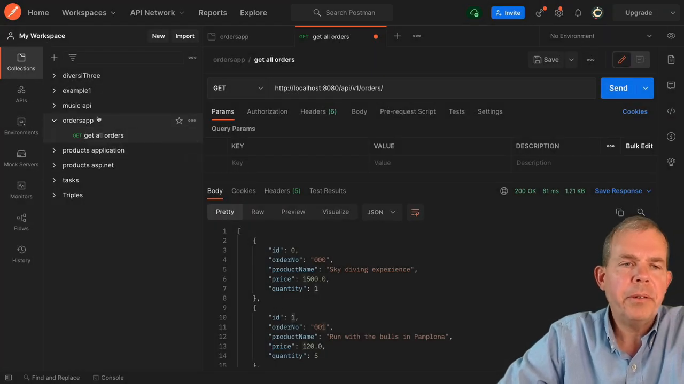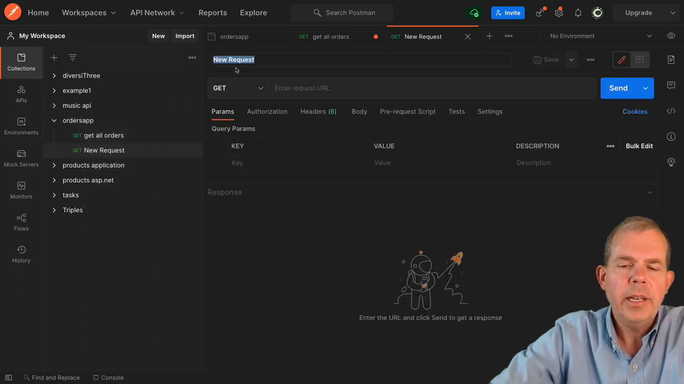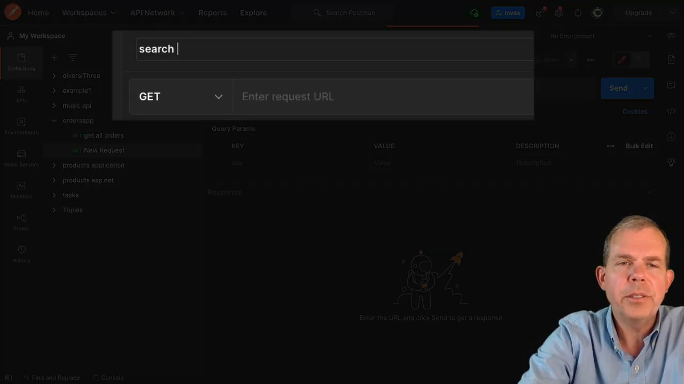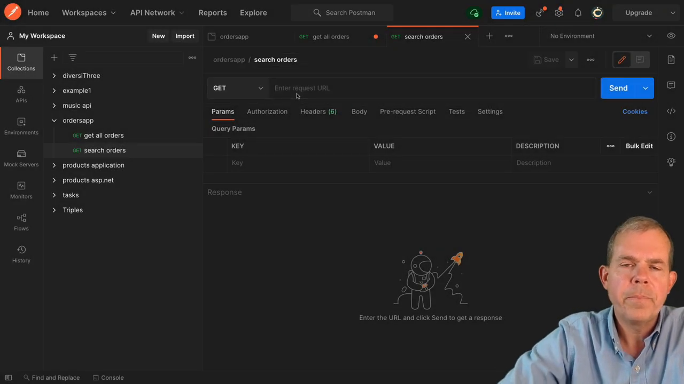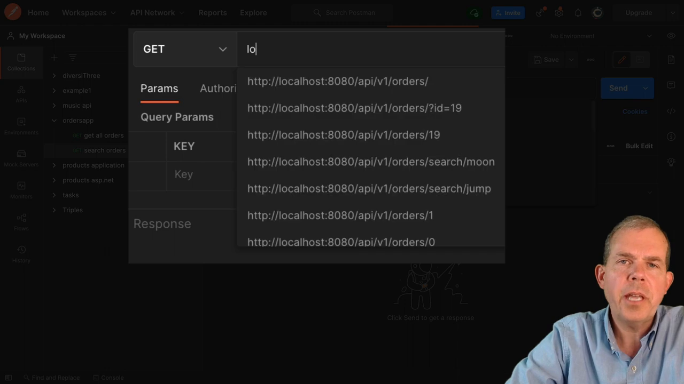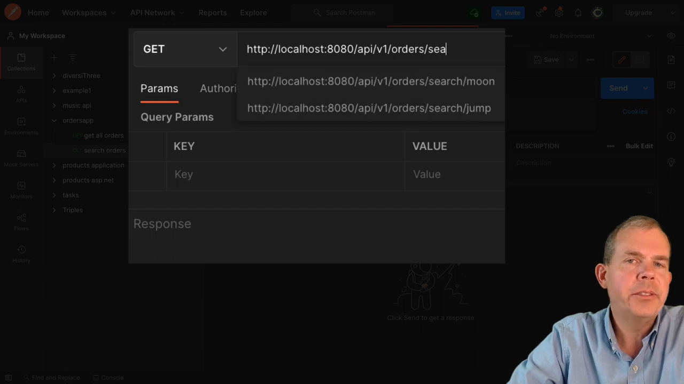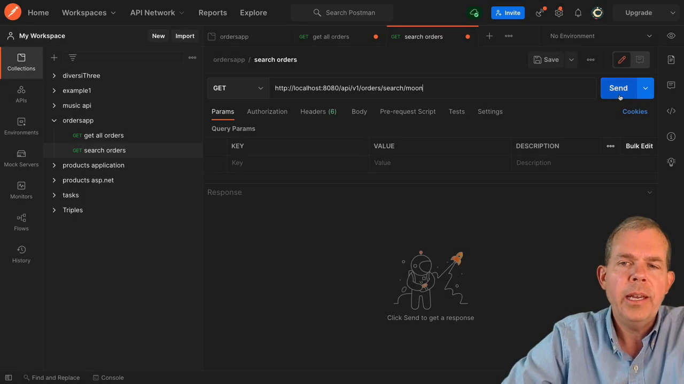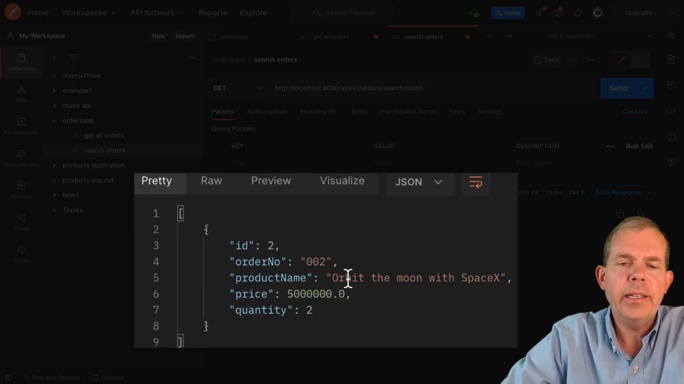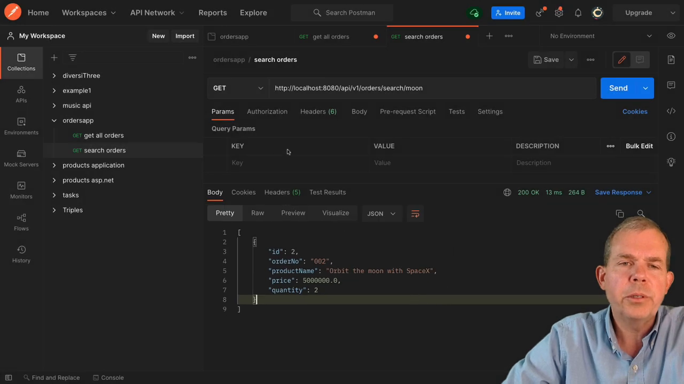Let's try the next one that we created here. Let's create the search item. So let's add a new request, and let's try this, the name is search orders. Let's see if we can make that one work. So I'm going to do the same kind of URL, except at the end I'm going to add the word search and then a slash and then some term. So in this case I'm going to search for the word moon and go ahead and send it off, and I get orbit the moon with SpaceX for one of my items. So searching seems to work.